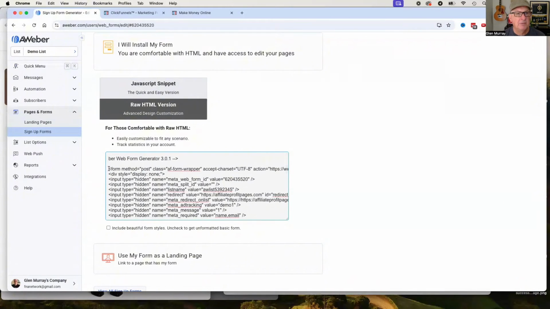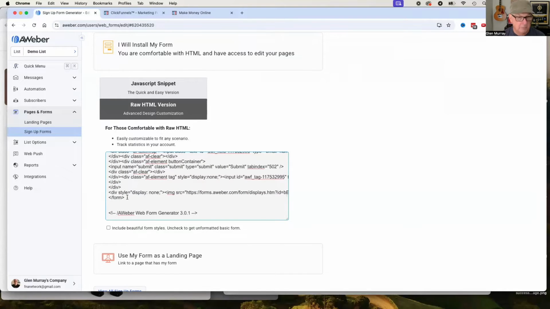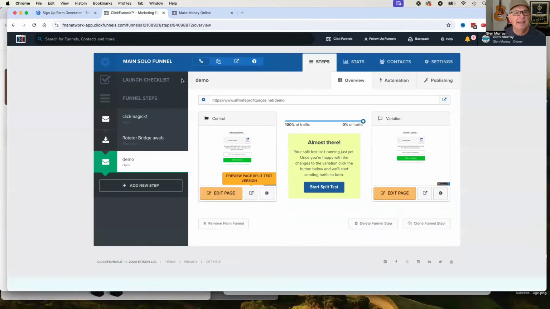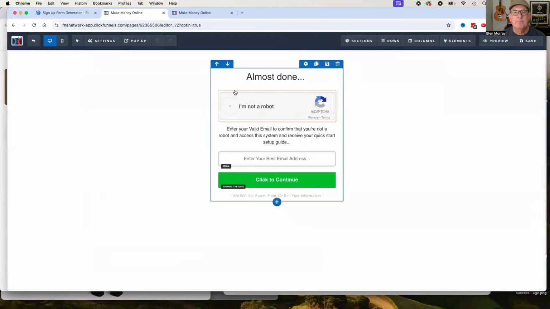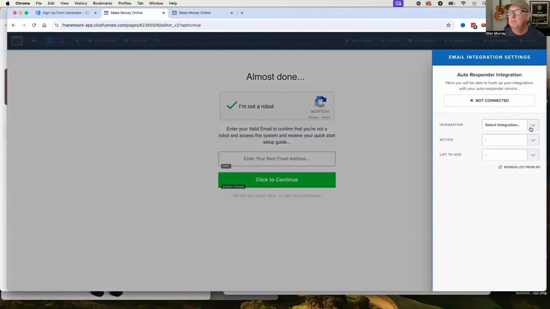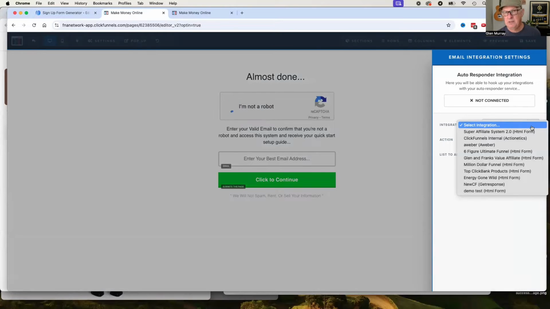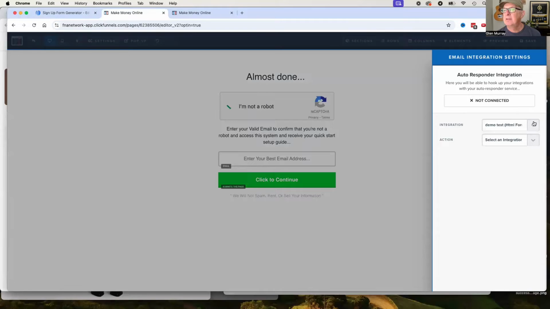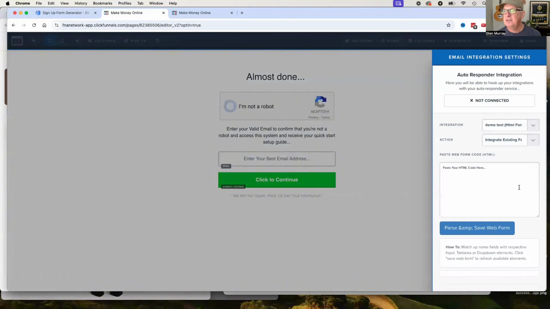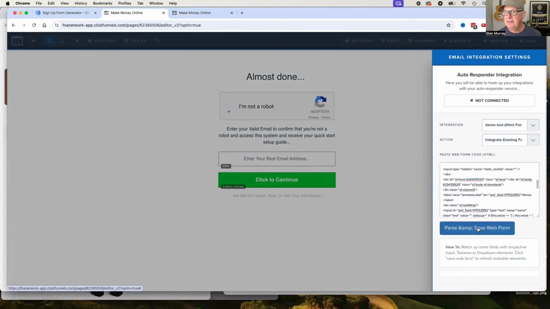So we want to copy this form, from the form to the close form. We want to copy it and go over to our landing page. Now we want to edit the page. We want to go up to integrations and select an integration. If you have the quick start guide, you would have set up an HTML form, so right here, demo test. To add an HTML form, you just go to account settings and add a trigger. It's very, very simple. So we do that and we integrate an existing form and paste that right here, and just save that.